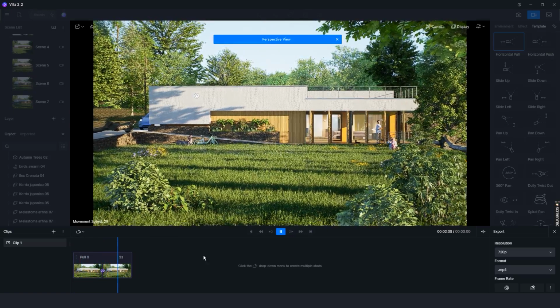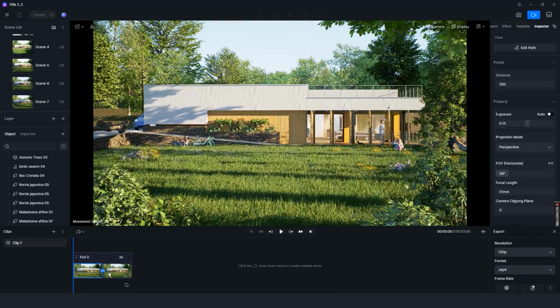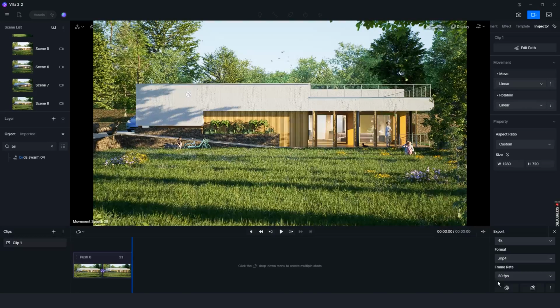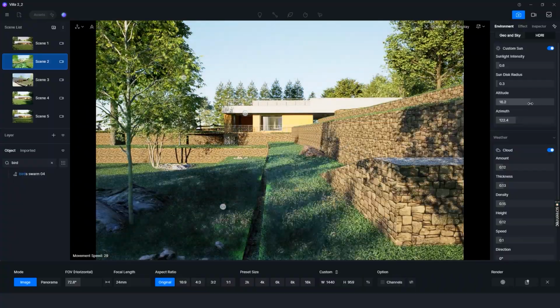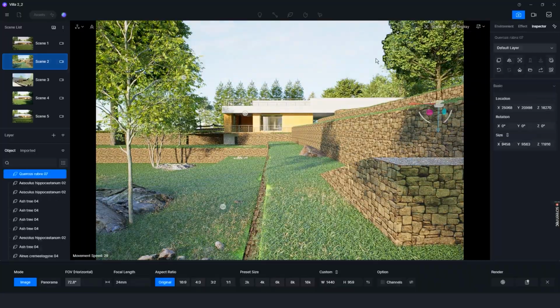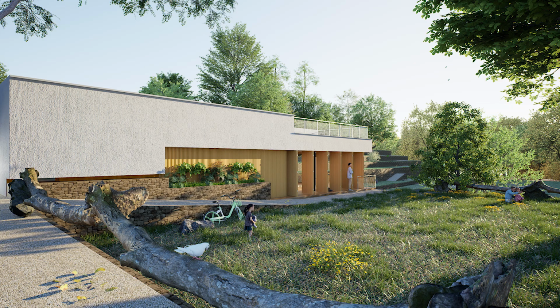You can add multiple presets on a single timeline, or you can create additional clips for separate videos. The export option gives us up to 4K resolution and a frame rate of 30 or 60 frames per second. Once you're happy with the timeline and settings, you can click export to render the video. Similarly, I also rendered the other views using the same render settings and created animations of the same. Here's the final result, and let me know what you think.